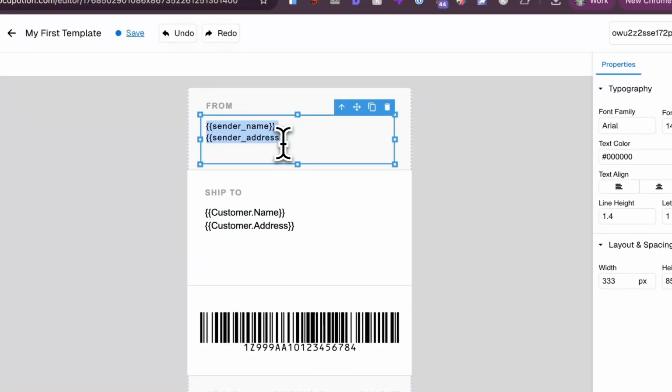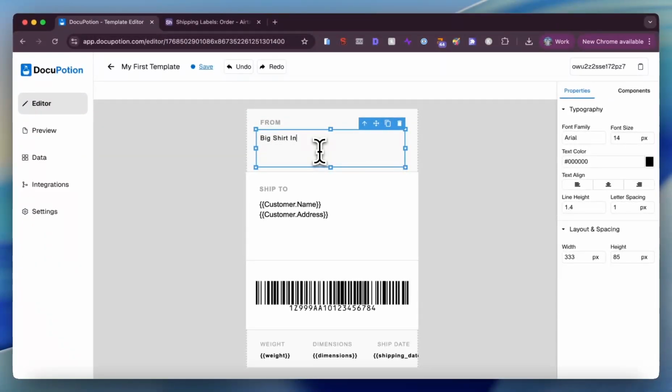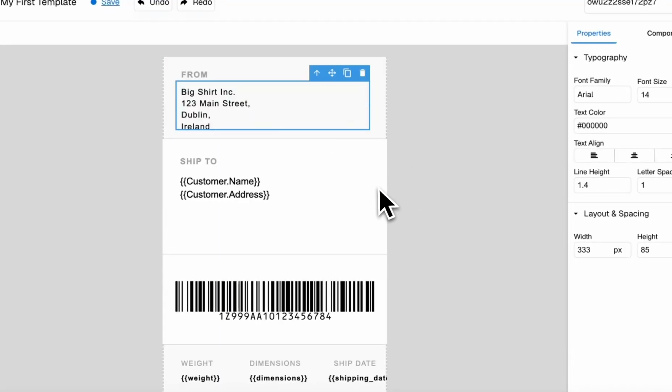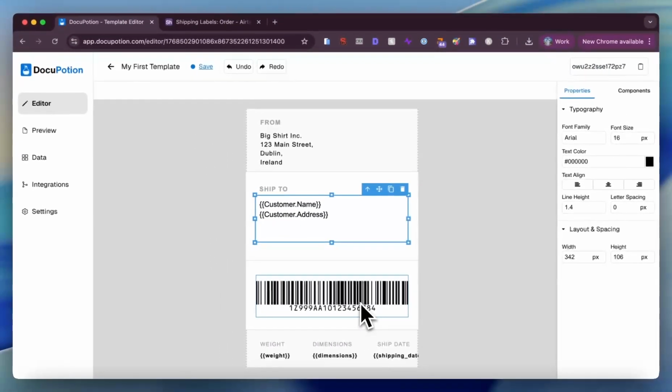For from, we're actually going to leave this as a static. So let's just put this from Big Shirt Inc. 123 Main Street, Dublin, Ireland. Let's just move up a bit. Perfect. And for our barcode, so we can actually put in some barcode data here as well. Let's come back to that in a second.